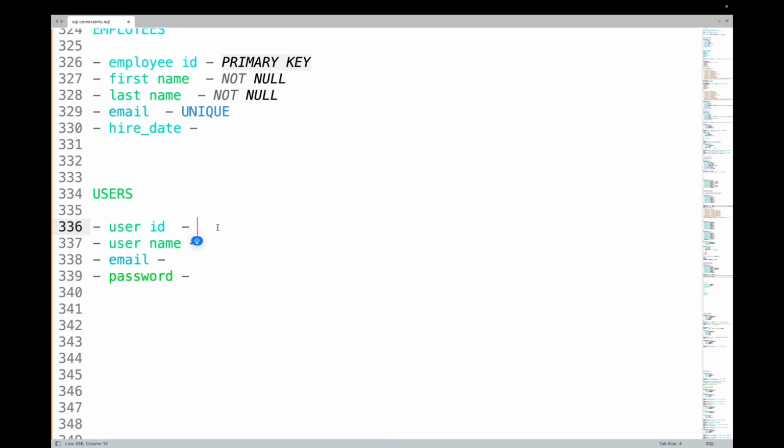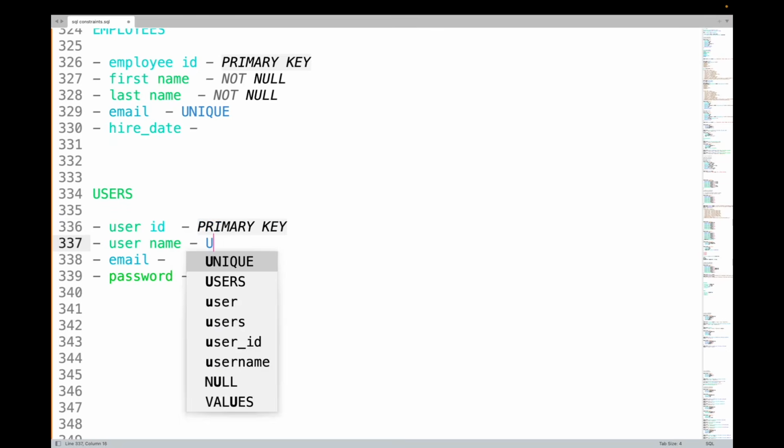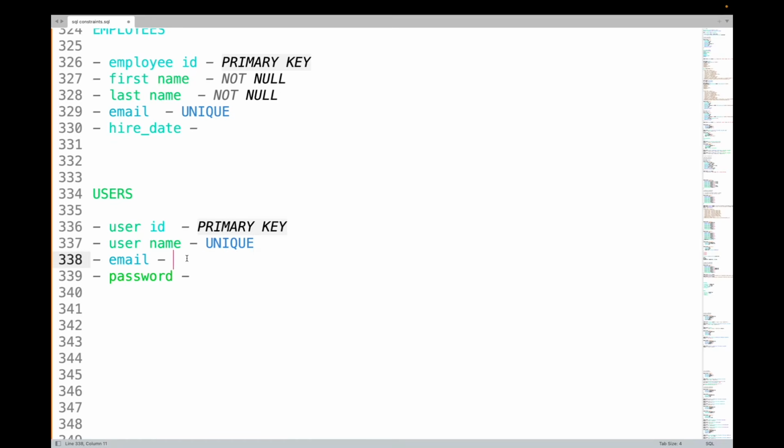So let's say we have a users table with four columns: user ID, username, email, and password. User ID can be the primary key. Username, ideally two people cannot have the same username, so I can say unique. Email, also two people cannot have the same email. Unique. Password. If you are thinking unique, then your password and my password can be the same, right? Who knows whether we are keeping the same password or different.